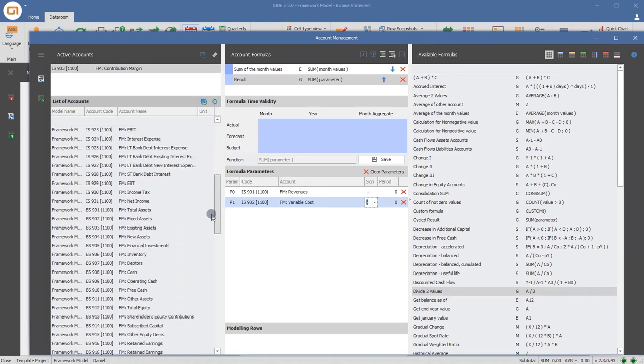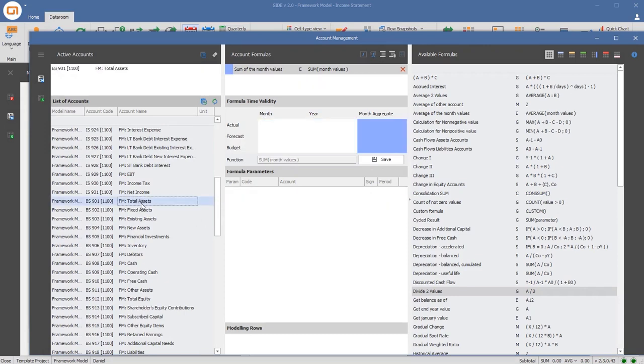Balance sheet accounts have one key difference compared to income statement or cash flow accounts. They do not sum if you convert them from monthly to quarterly, year-to-date or annual views. They take balance as of date. So, in the account management, we pick the first balance sheet account, which in our case is total assets.